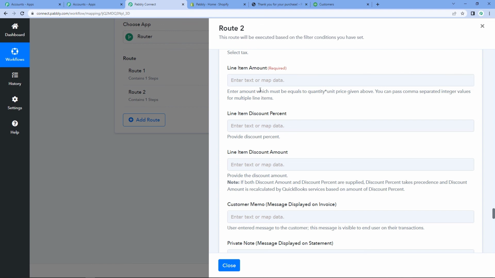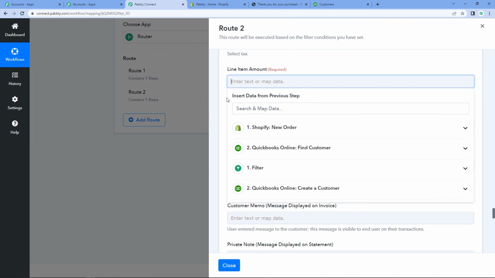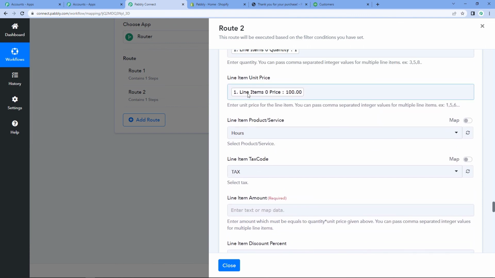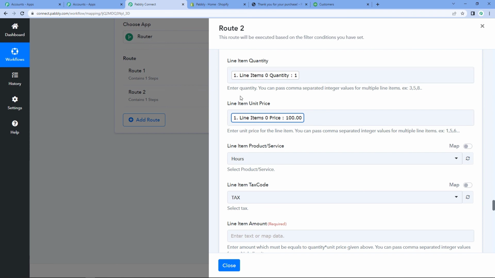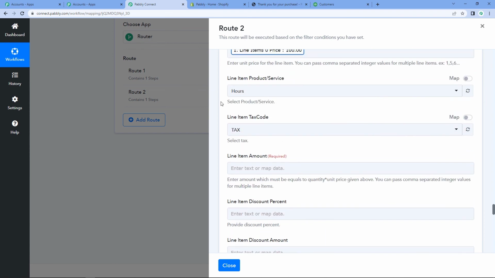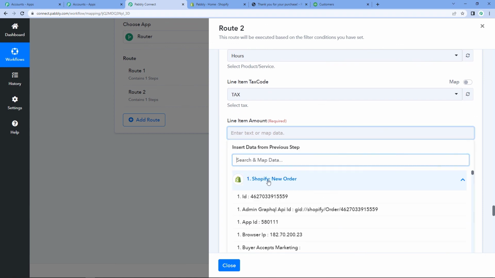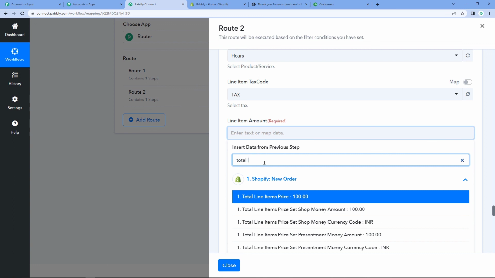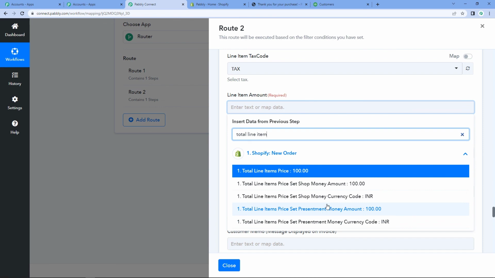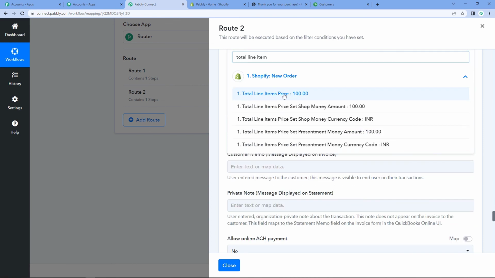It says line item amount required. Now you will have to read the help text here. Enter amount which must be equal to quantity multiplied by unit price given. Okay, so this amount cannot be more than this multiplied by this, that is quantity multiplied by price. It cannot be more than 100. So again, let us map this. So let us map it from Shopify. Try search using total line item and you will find it right on the top. Click there.